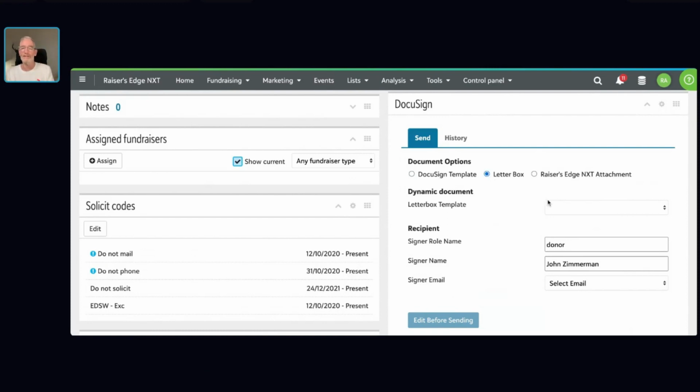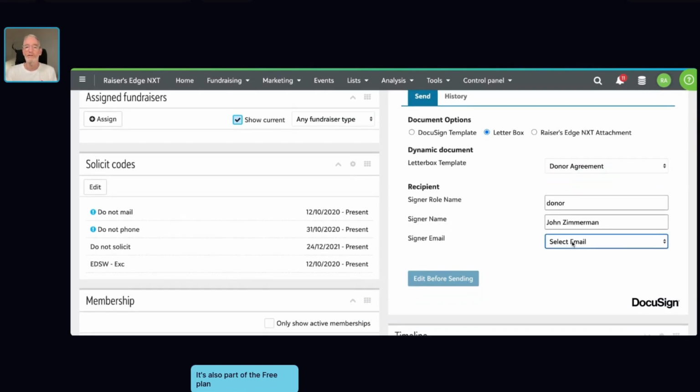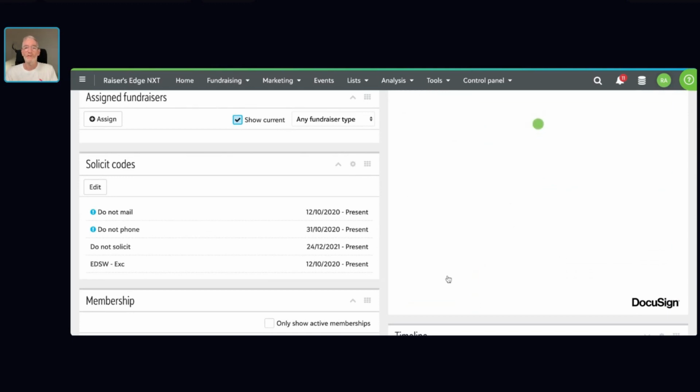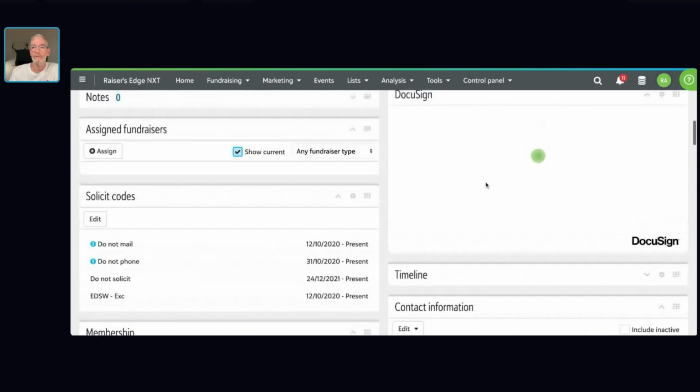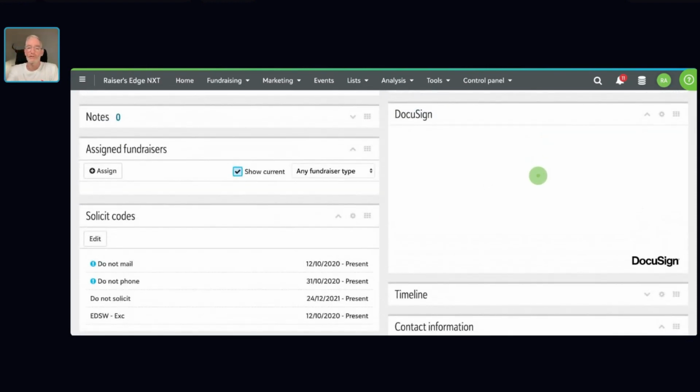In case it's not obvious how DocuSign can help you: if you're doing major gift agreements, or anything that involves a signature, you can create this entirely out of NXT, and then DocuSign handles the whole signing process. If you use Letterbox, it allows you to use those personalized letters you've already set up. So you're on a constituent, and you've set up templates for major gift agreements. You just select your Letterbox template. You decide which email it's going to, and then you click this, and the DocuSign interface is going to fly in from the right there, and then you just finish setting it up.